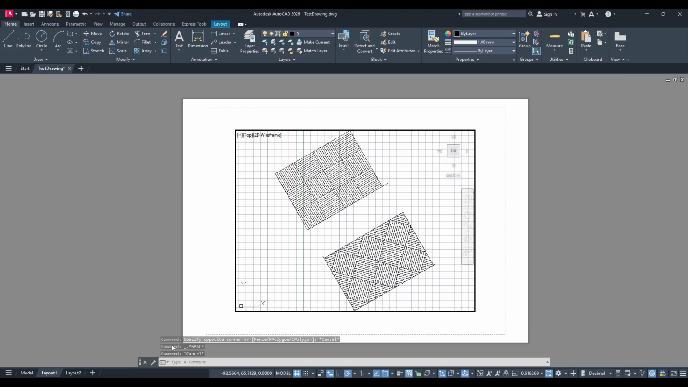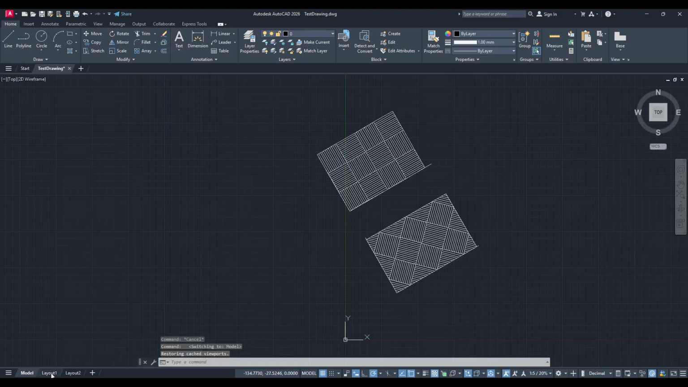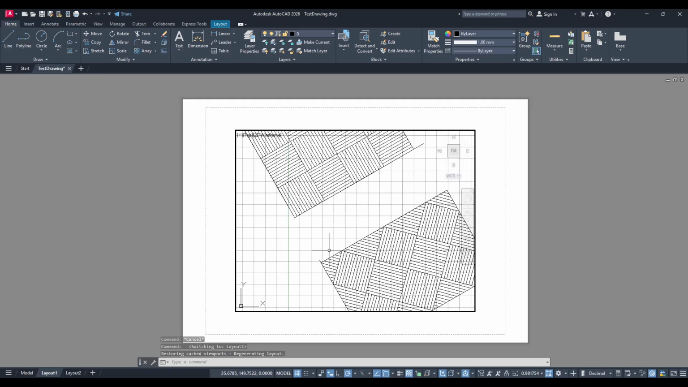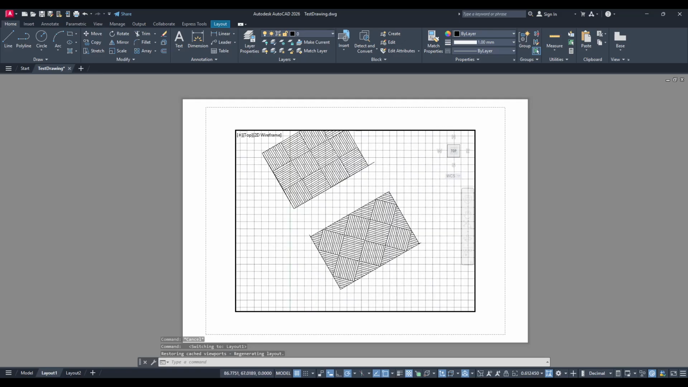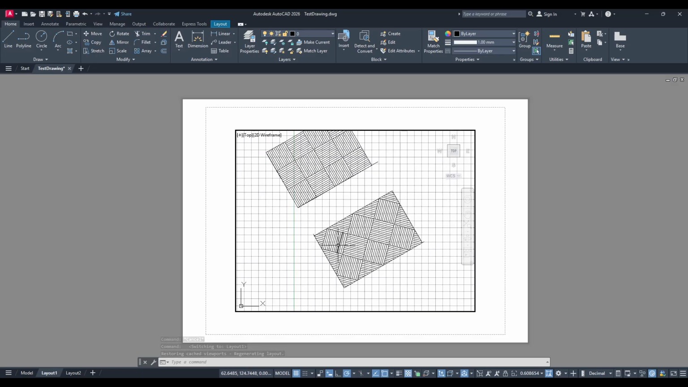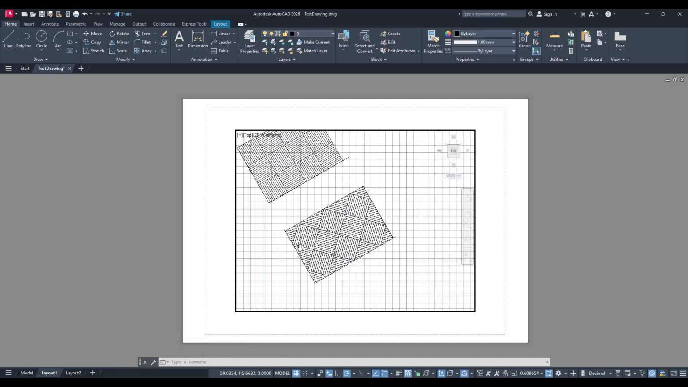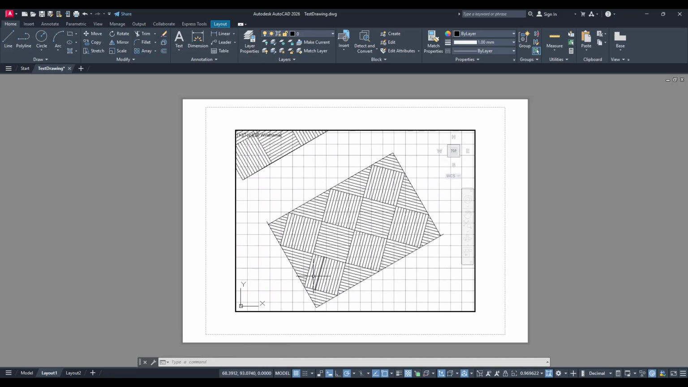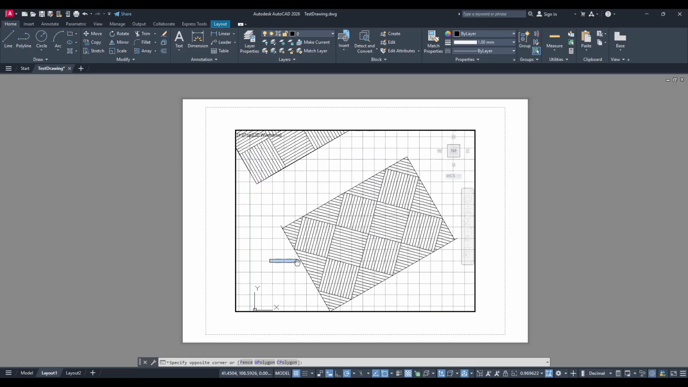First, you need to navigate to your layout. The layout is where you set up your sheets for plotting, and it's crucial that everything appears as it should to properly convey your design intent. Once you're in the layout, your next step is to select the viewport. The viewport acts like a window into your drawing and allows you to control what part of the drawing is visible and how it is displayed.